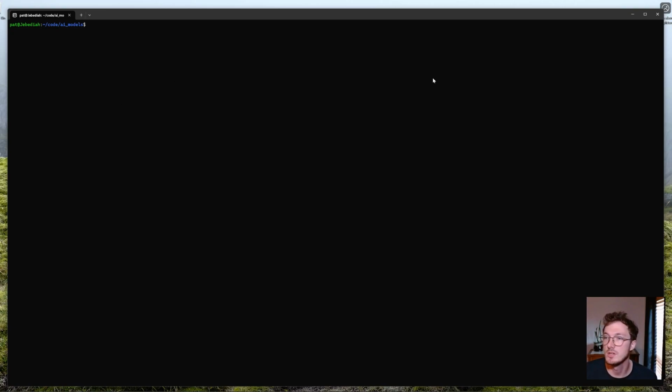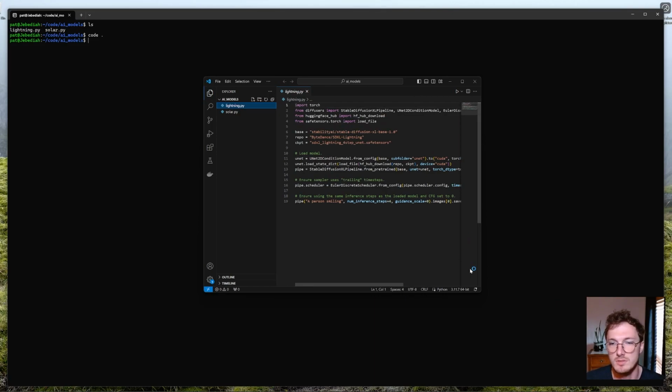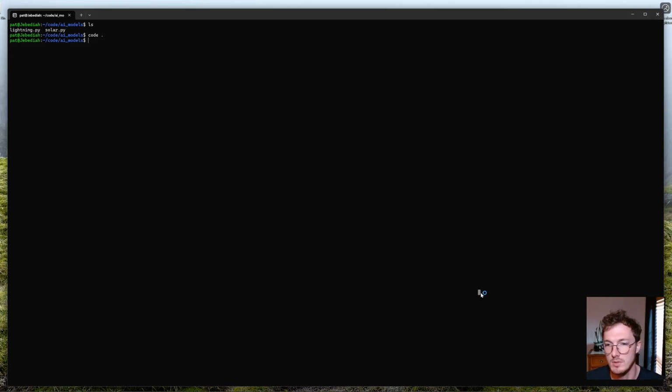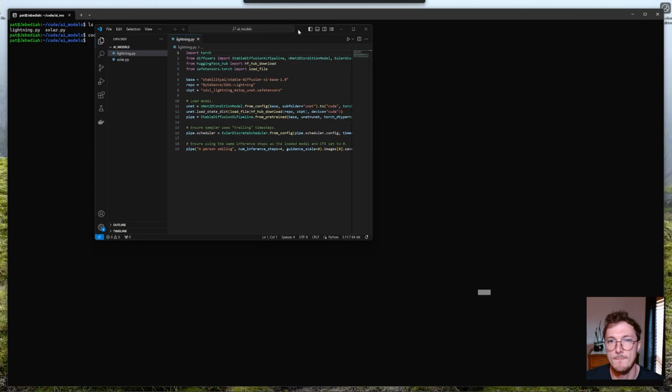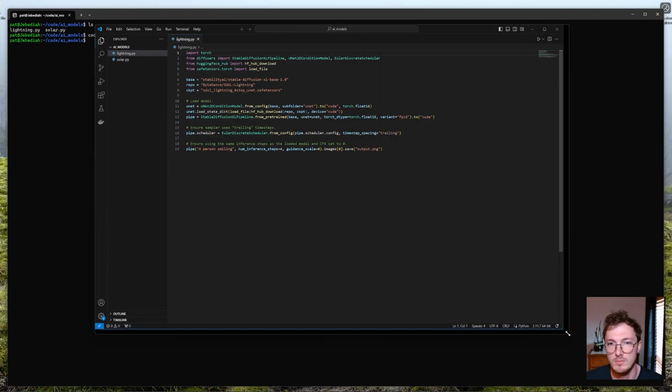Okay, so what we are going to do is the SDXL Lightning. Now, I went ahead and already added it in to our AI models for the Python script. So what we're going to do is code dot. And then if you look here, you'll see, let's go ahead and grab this, make it a little bigger.